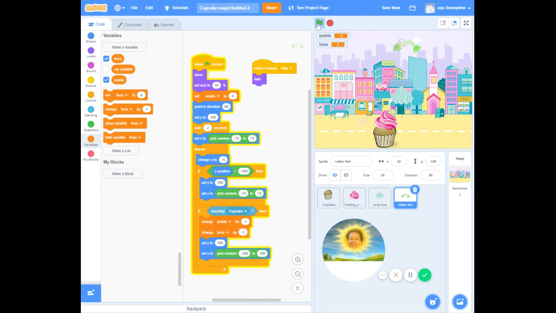So let's give this a go. So this is our game. We're running pretty good. Let's see. Everything is falling. All of our random points are being picked up. Everything is where it needs to be.